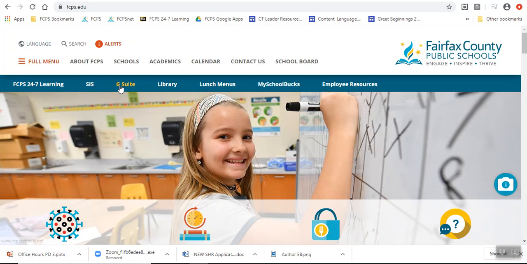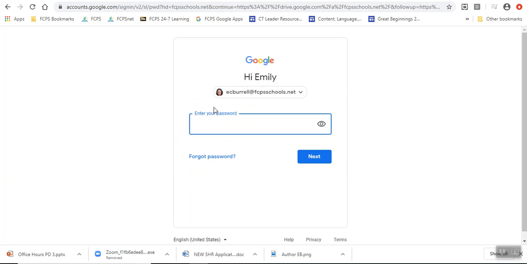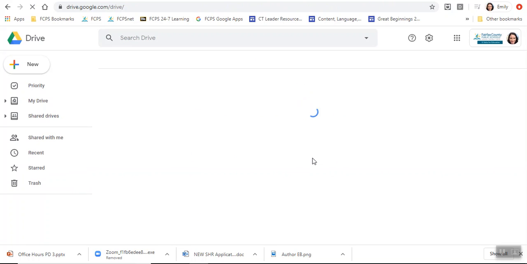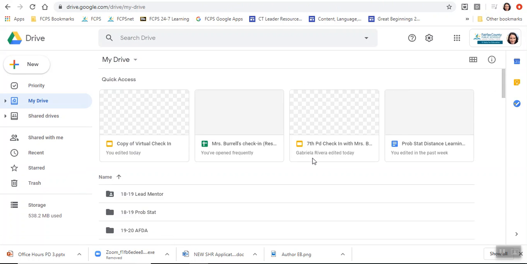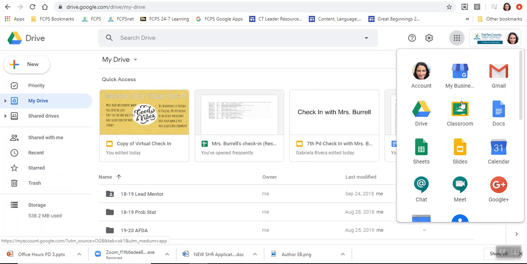G Suite is for Google Suite, and that's how we're going to get to Google Classroom. When I press it, it's going to ask me to log in, and you might have your login saved with a student ID number. That would be a student login. I'm a teacher, so my login looks different. And you'll have to enter your password. And that's all information that students already have. If a student did forget their password, then they could email their teacher about that.